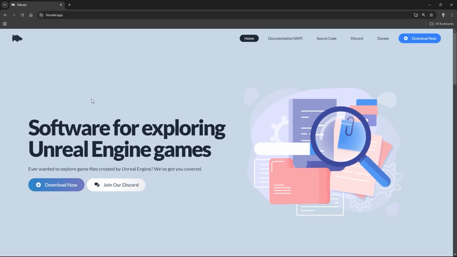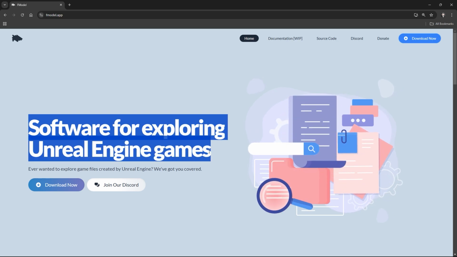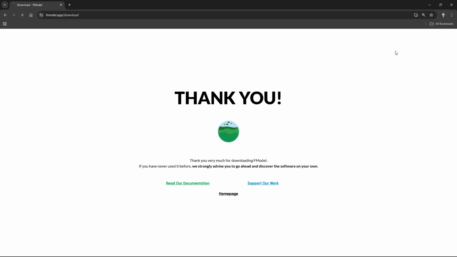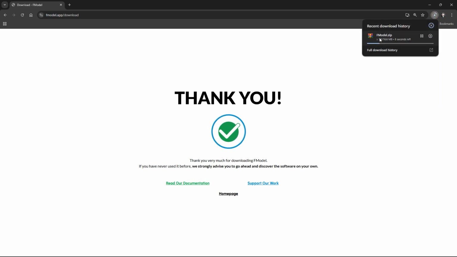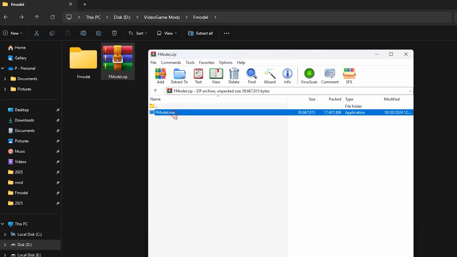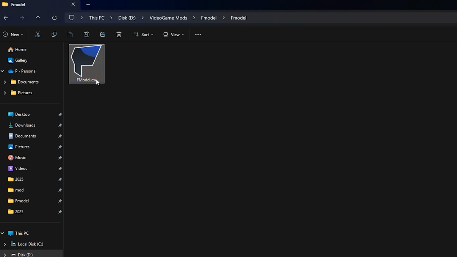To export these files, we'll be using a tool called Fmodel, and I'll guide you through that step by step. Download Fmodel from this website. I put the link in the video description. This is the downloaded file. Open it and extract this file. This is Fmodel. Open it.